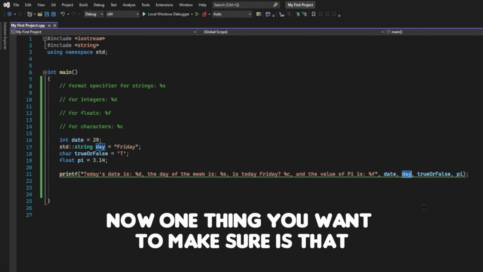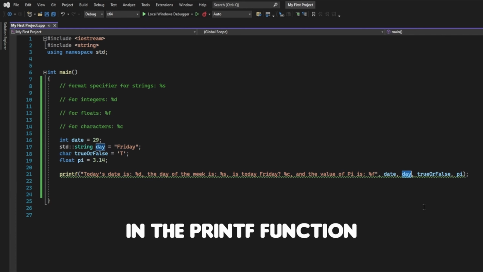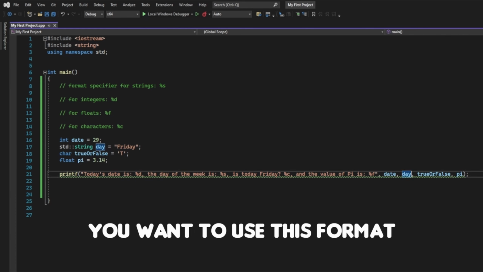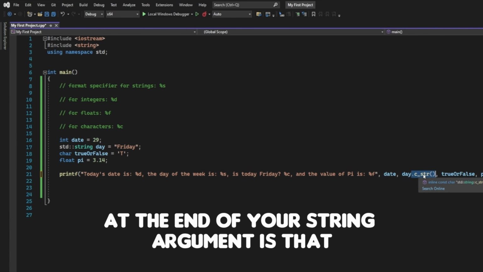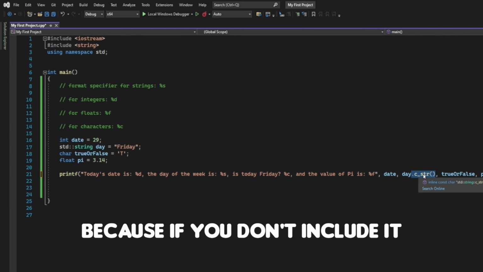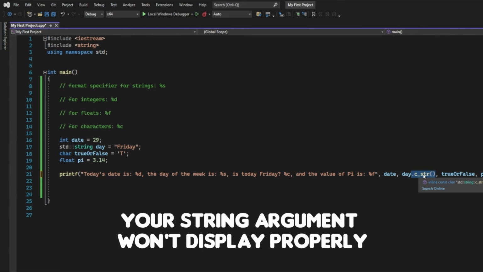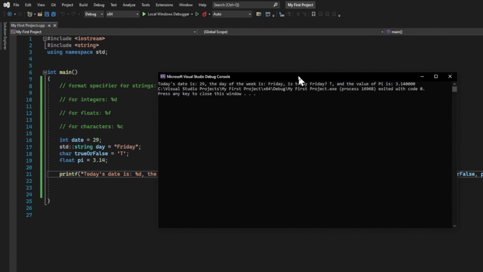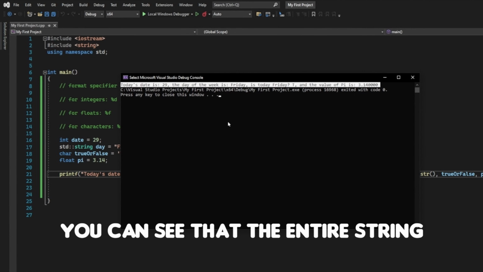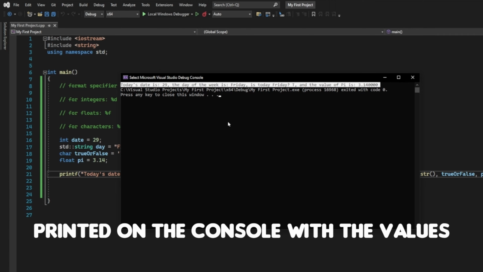Now one thing you want to make sure is that if you're going to use a string argument in the printf function, you want to use this format, which I'm going to show you right now. The reason you want to include this at the end of your string argument is that if you don't include it, your string argument won't display properly. Now when we run the program, you can see that the entire string printed on the console with the values.